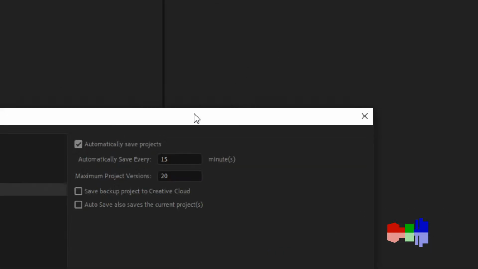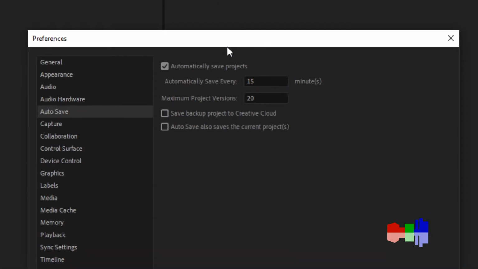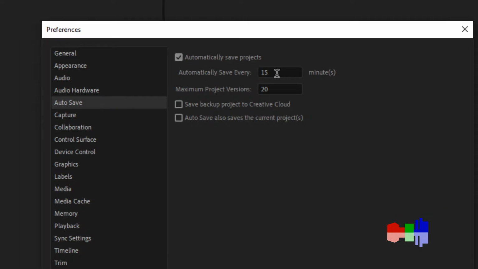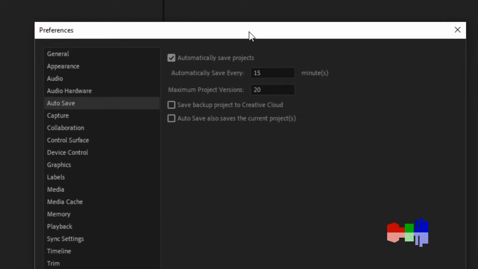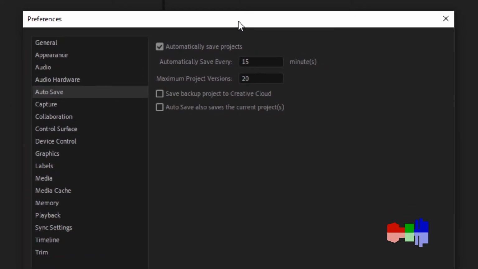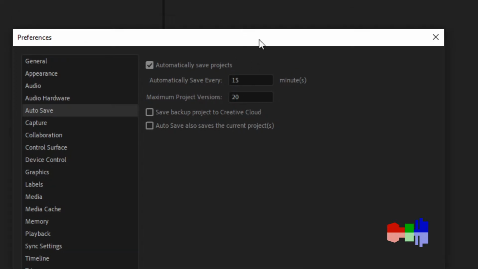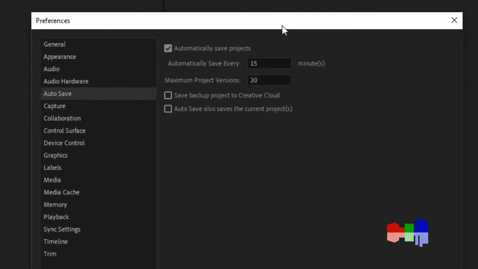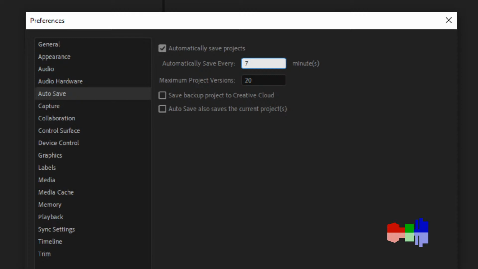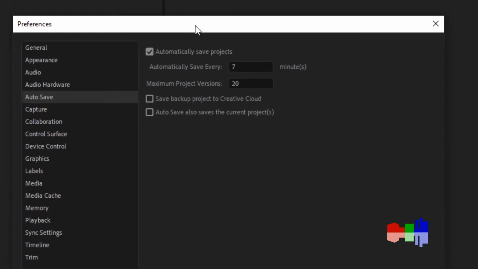Now look at the frequency of autosaves. By default, this software thinks that saving every 15 minutes is enough. Now, I'm interested to know what you think about that on the YouTube chat, but I actually think that 15 minutes is not often enough. I normally set this to 7. So that's the first preference you're going to change.